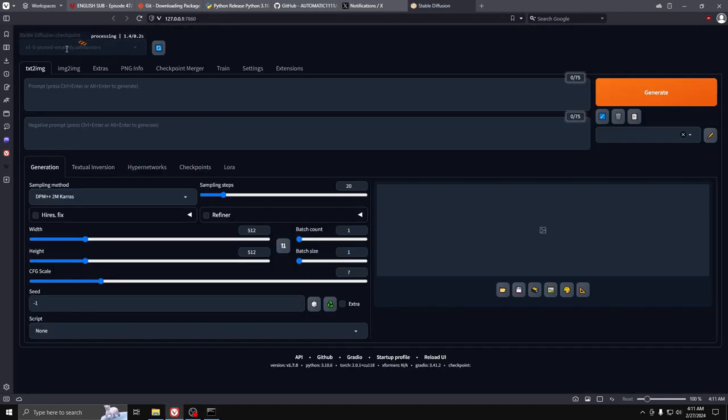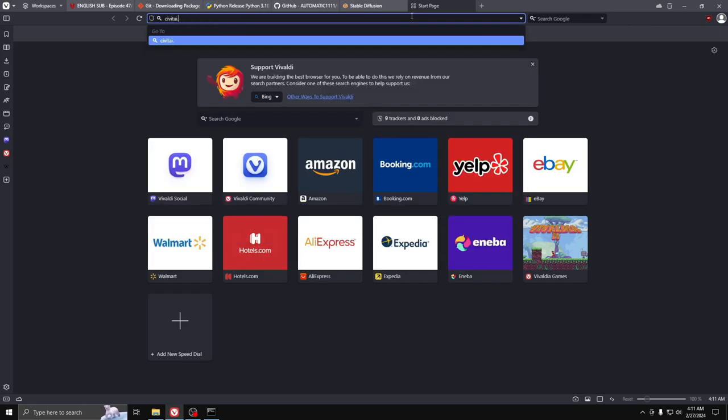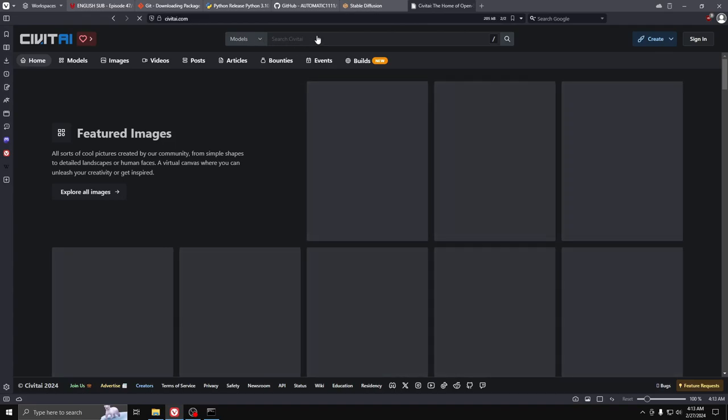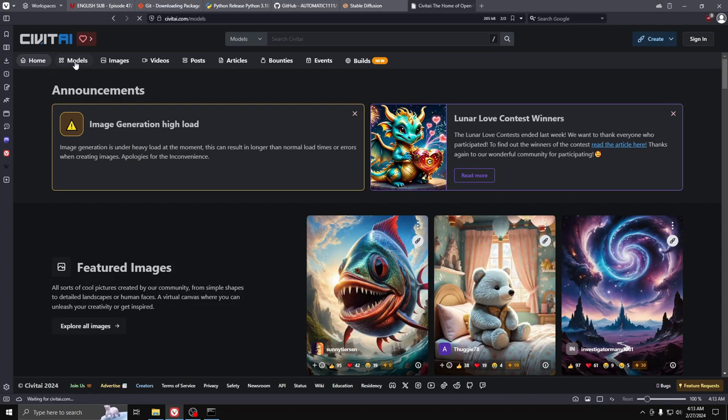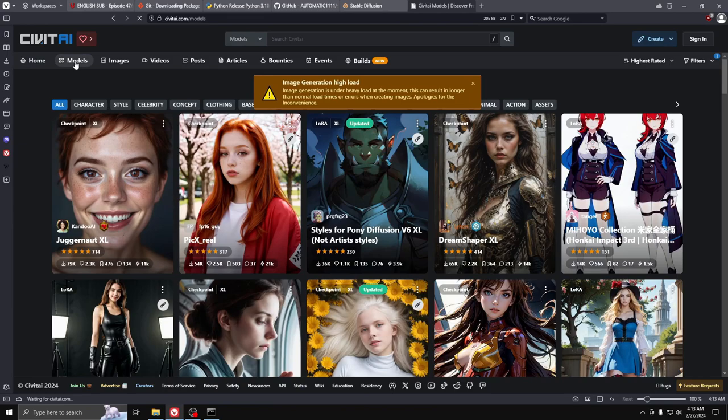All right, this is the base model. So if you want to find custom models created by other people, you can just type in Civitai. The website is kind of heavy for some reason. And these are the models that are kind of popular right now.